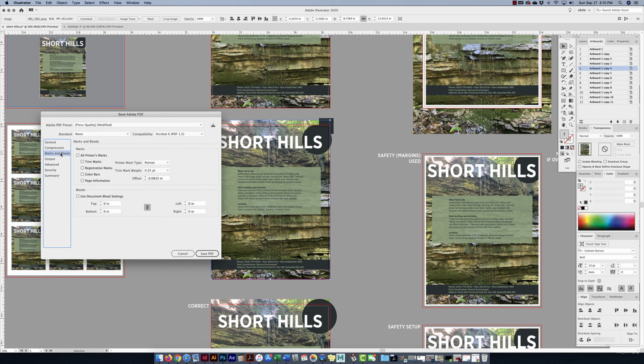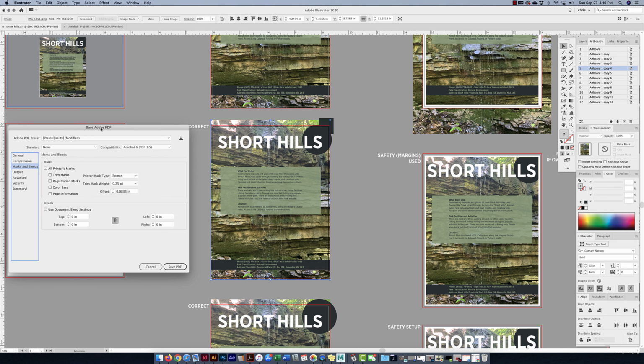I'm going to look at my marks and bleeds now. This is the important part now that I'm using a bleed. So all printer marks, that's not necessary. Usually, if a printer asks for all the printer marks, that's fine. But normally, I just show trim marks. And remember, in Illustrator, it's called trim marks, and in InDesign, they're called crop marks. So my trim marks are set, great.